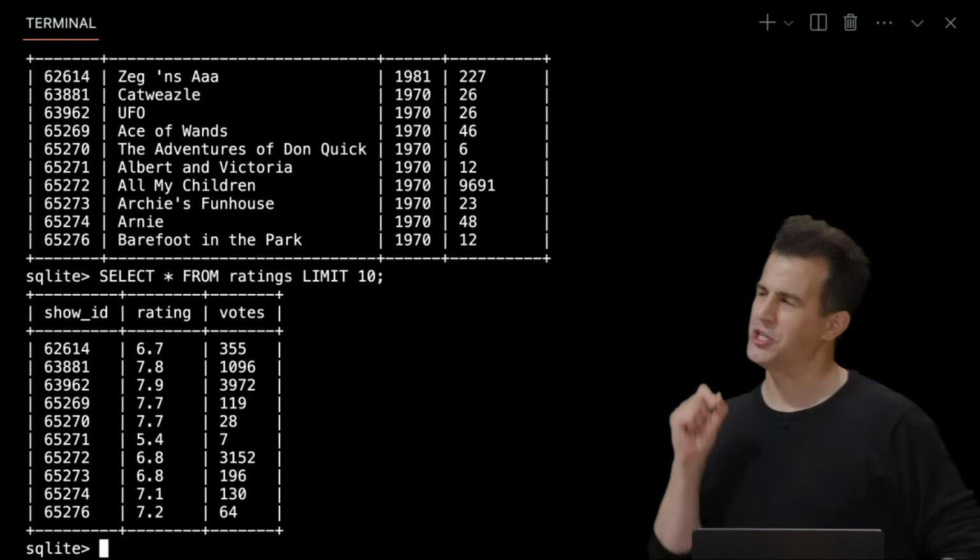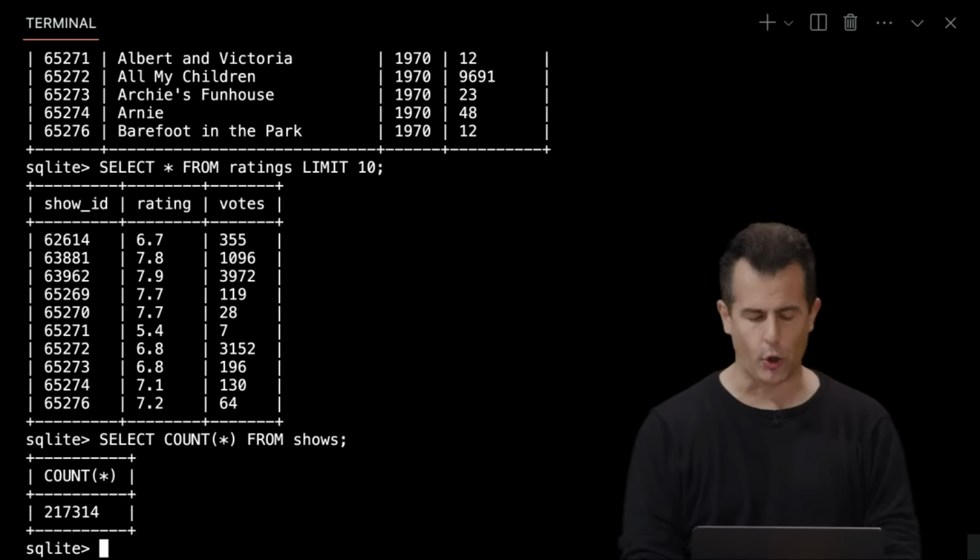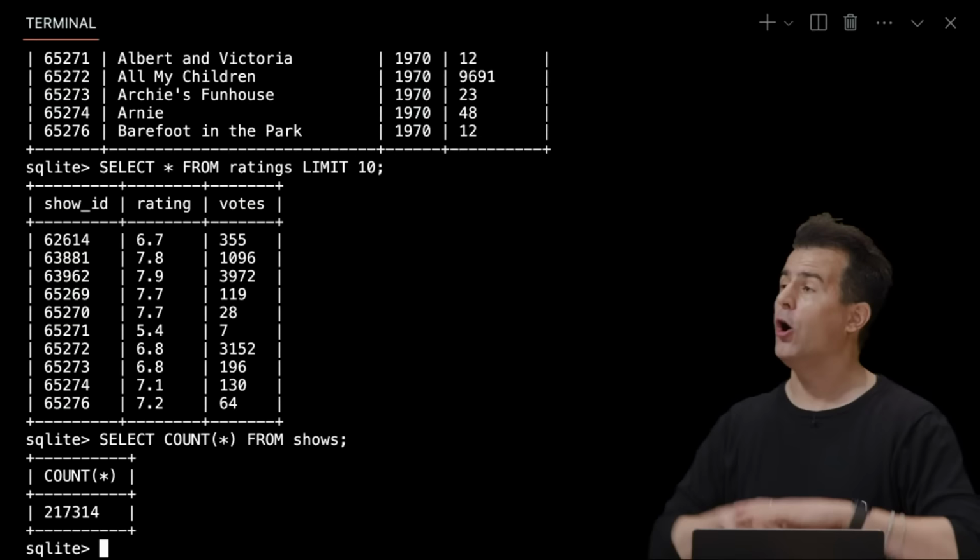But there's a lot of data. In fact, if I do this now, select star from shows, let's not select all of the data. Let's do select count star from shows. And in this database, there are 214,000 shows. So we're well past the 398 rows that we've been talking about thus far.